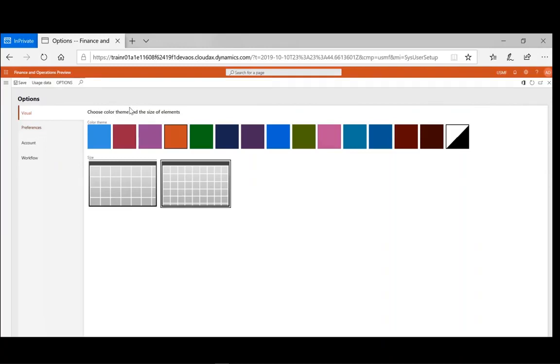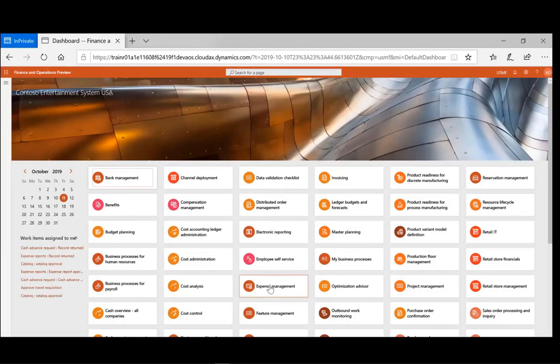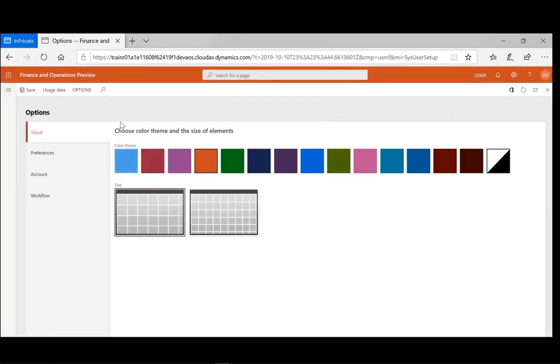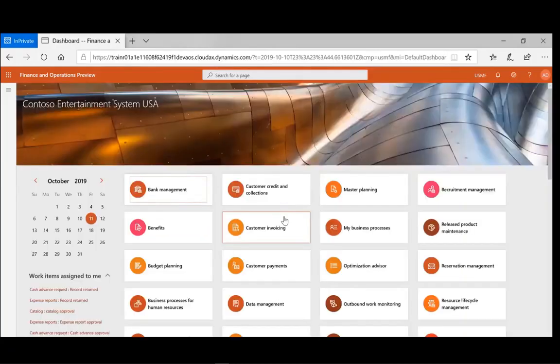If I click Finance Operations Preview, it's compressed. If I go back to Setup, User Options, and switch back to the normal size, you can see the difference. Okay, this is how to change the visual by color scheme and size.